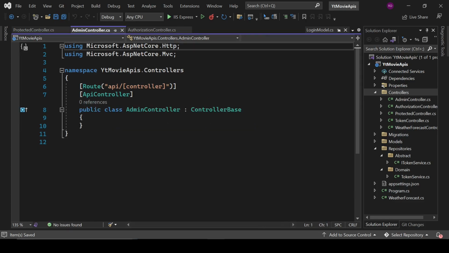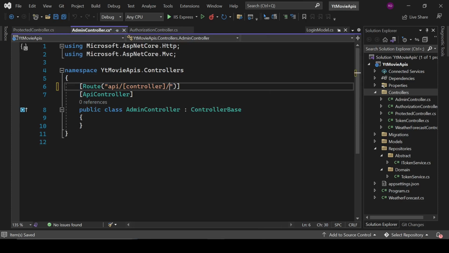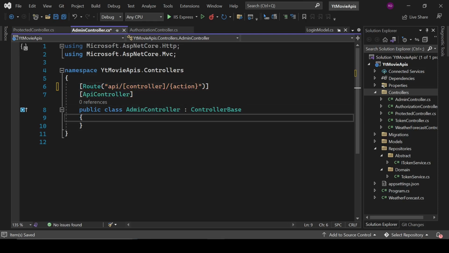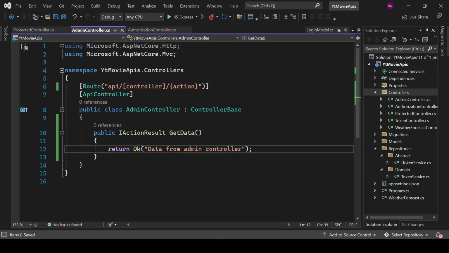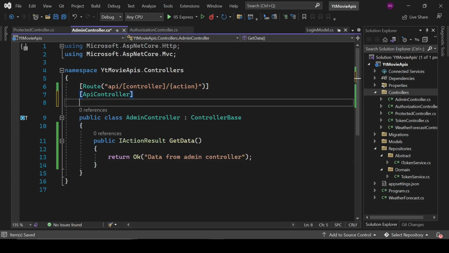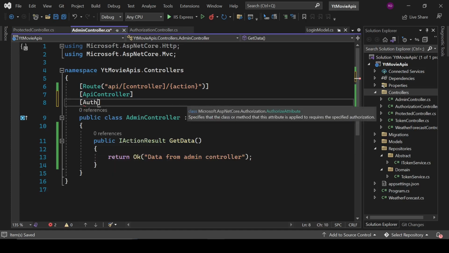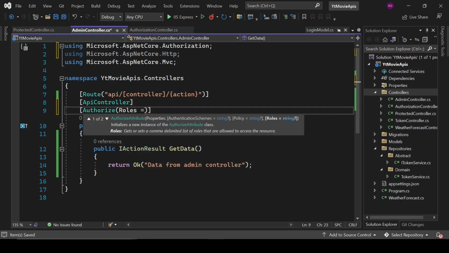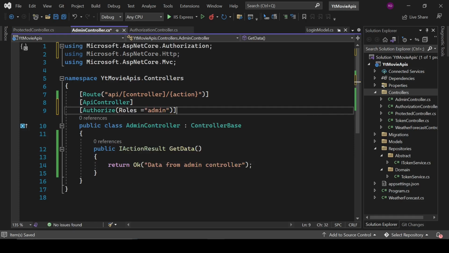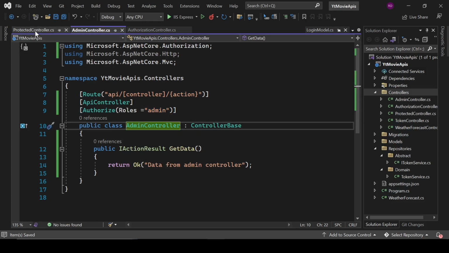Okay, and here action, admin controller, and it will also be authorized, and here we will define roles, and it will be assigned to admin only, so only admin can access this controller. Okay, now let's check these controllers.